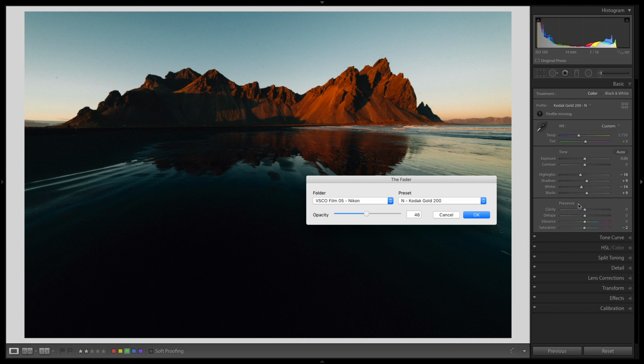I hope you enjoyed this little insight into Lightroom and using the Fader plugin so you can get more out of your own presets, and hopefully it adds a bit more to your photography and you can try different things.